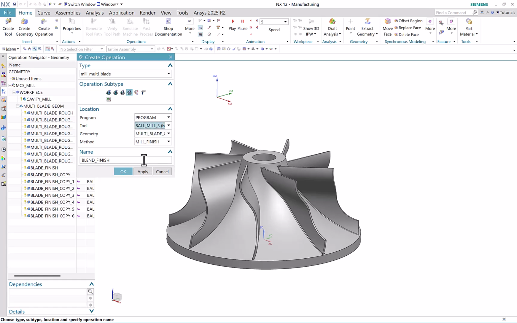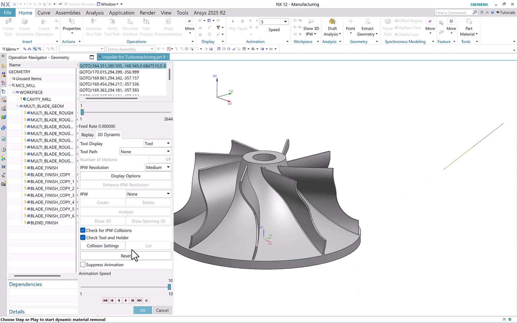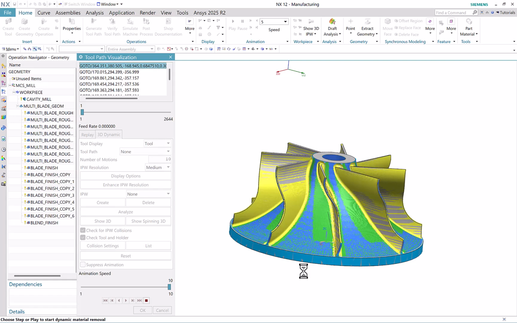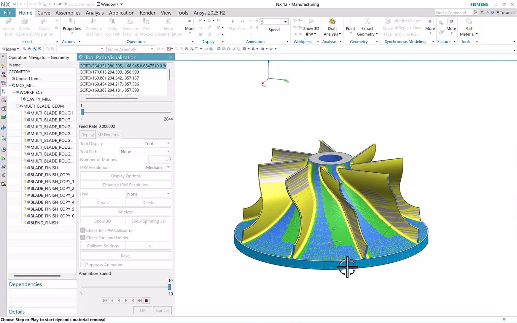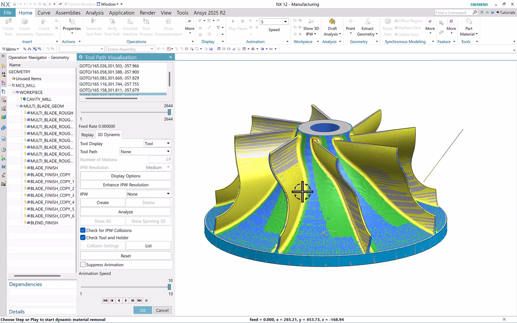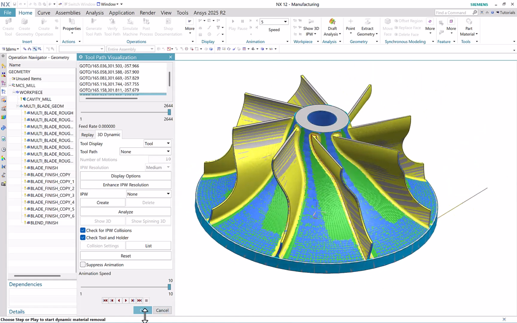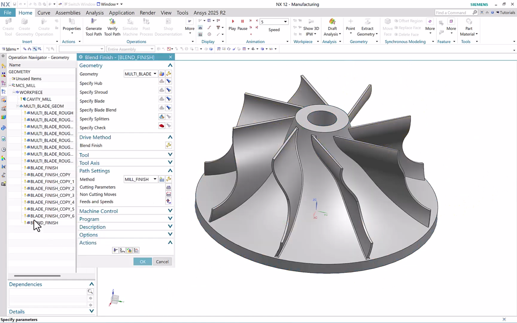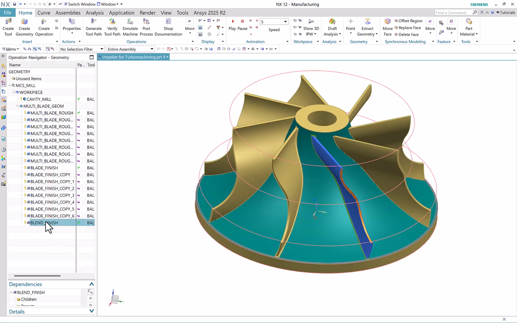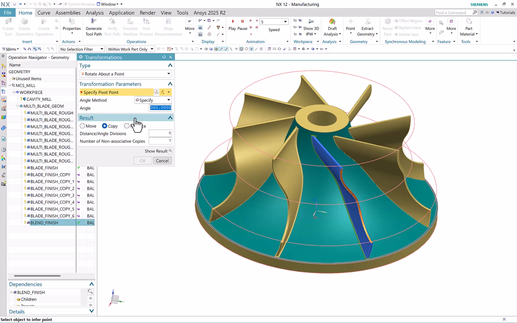We'll define the tool and do OK here and verify the program. Now we can verify and we can see. So here we can see it is doing blend finishing. So it is completed. Now we'll do OK here. Now the same blend finishing program we have to make 7 more times. We'll go to object, transform, define the rotation point and do OK.